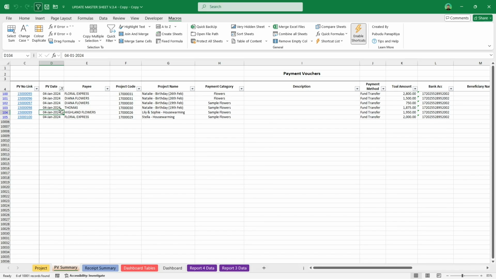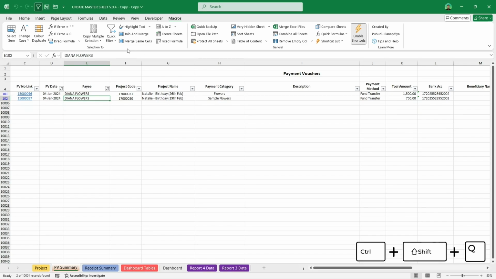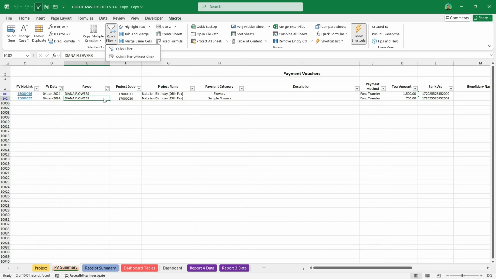But if you need to keep the previous filter without removing or clearing the previous filter, you have to go to quick filter and press the down arrow button and press quick filter without clear, or the shortcut is Ctrl Shift Q for quick filter. It is showing in the narration as well. Now it got filtered without clearing the previous. So it's that easy.